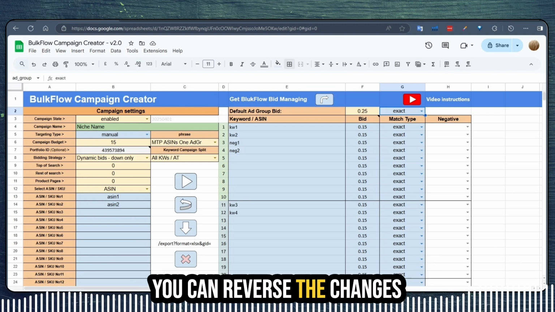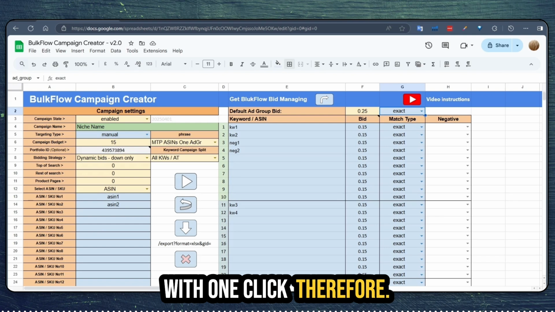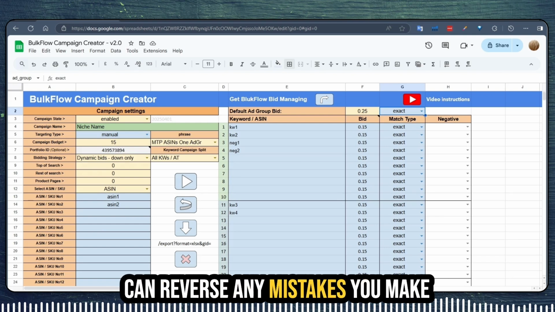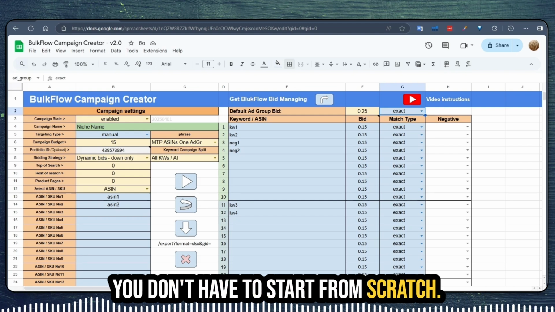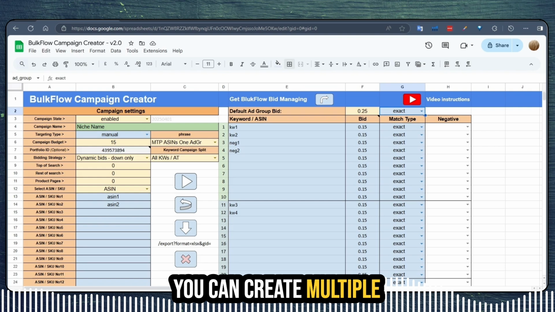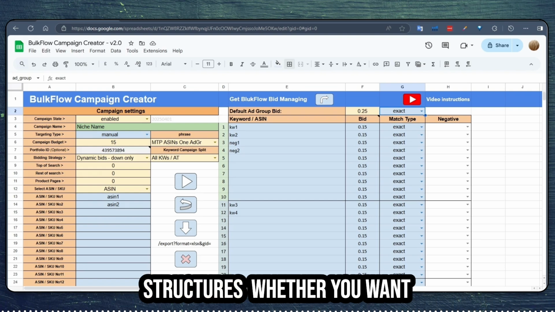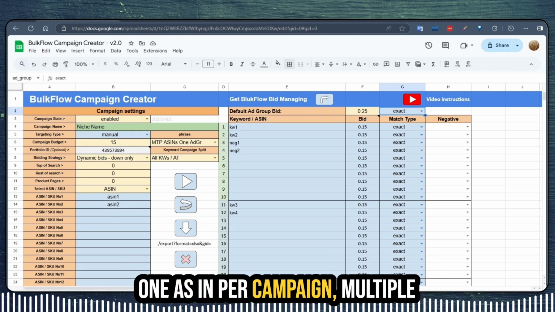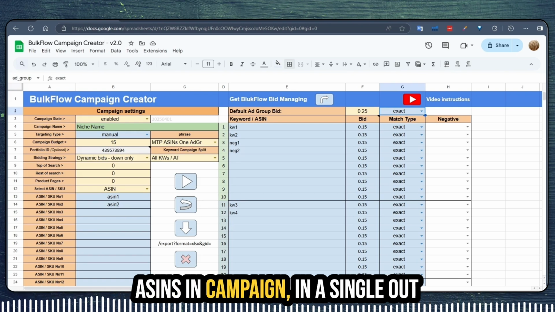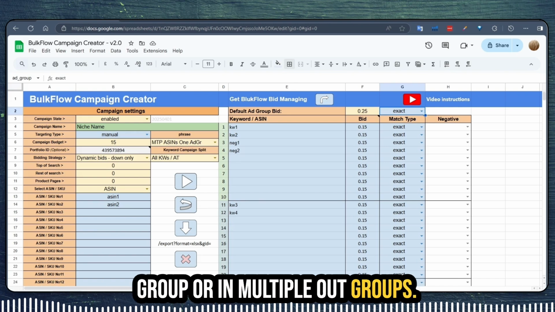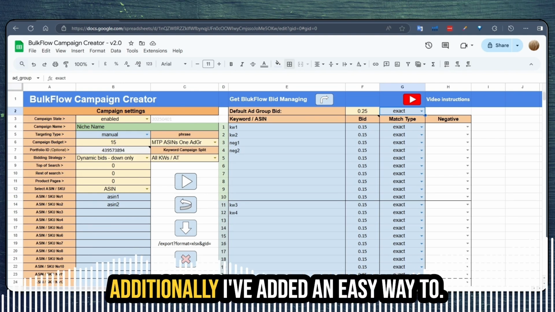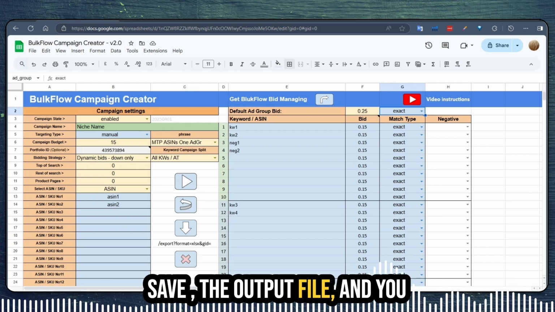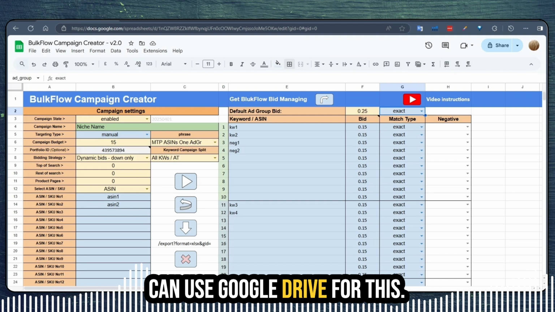You can reverse the changes with one click, therefore you can reverse any mistakes you make really easily, and it's step by step. You don't have to start from scratch. You can create multiple structures, whether you want one ASIN per campaign, multiple ASINs in a campaign in a single ad group or in multiple ad groups. It also has enhanced naming, and additionally, I've added an easier way to save the output file, and you can use Google Drive for this.